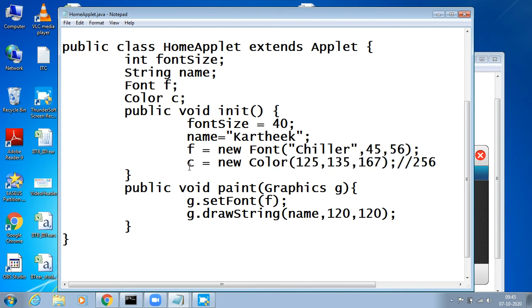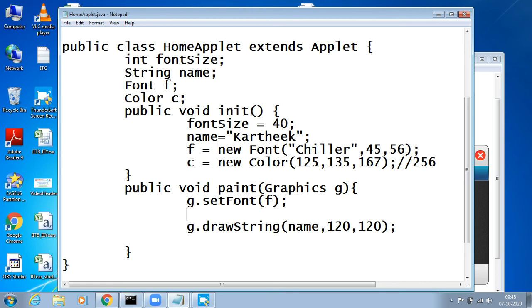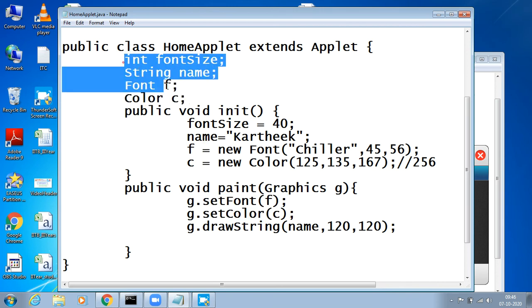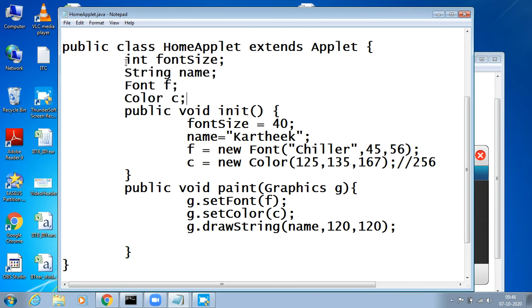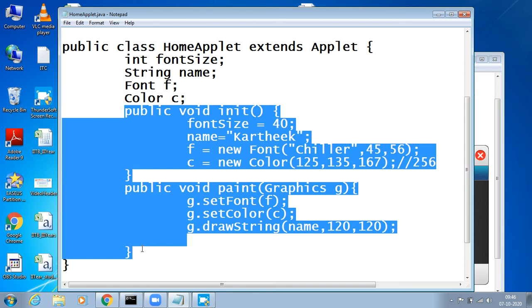So again, apply this color now. To apply, how do we do it? Again, come to the graphics class, g.setColor(c). Better give this color object on top of it. Okay, just like font. So why are we writing in 3 different locations? Because this is the declaration part. If I don't declare here, the problem is I cannot use them in all the methods.